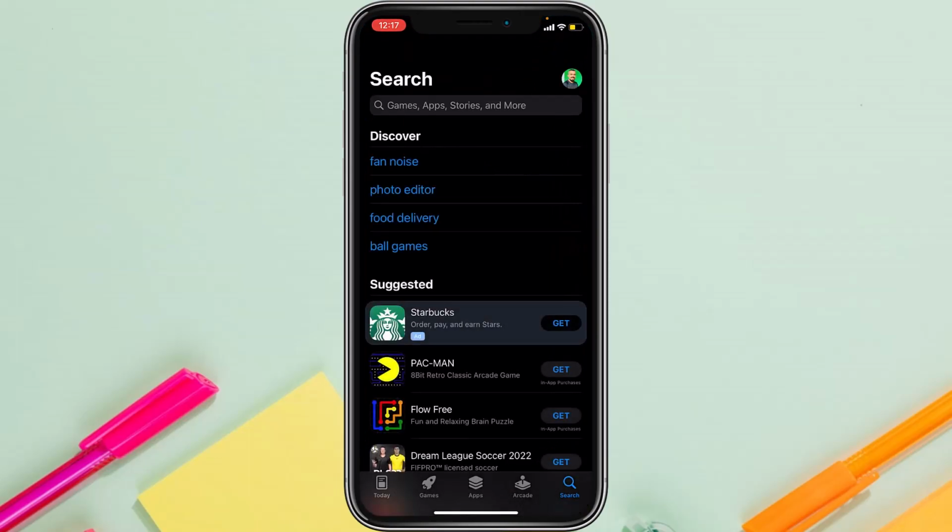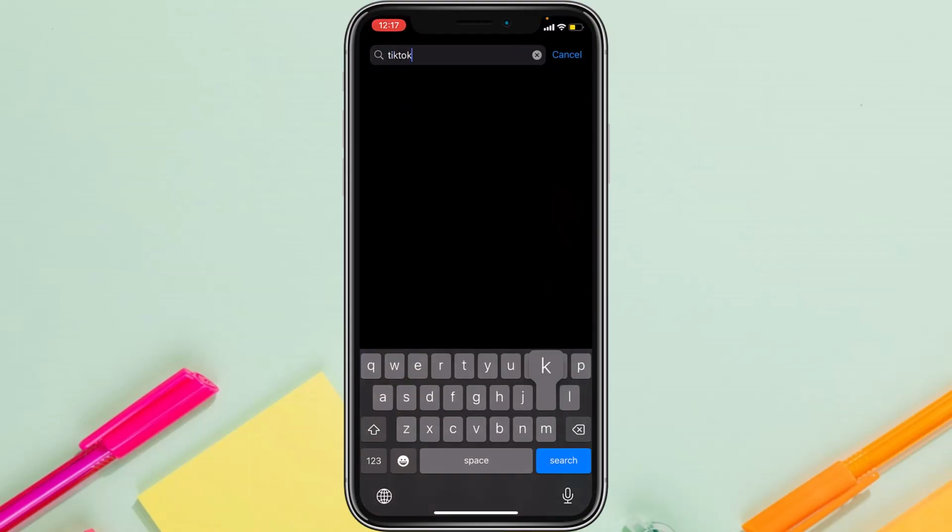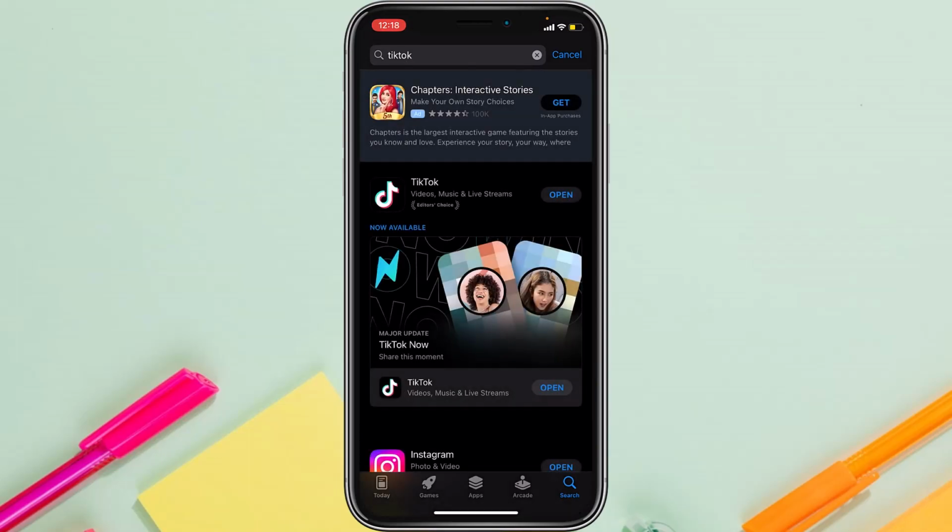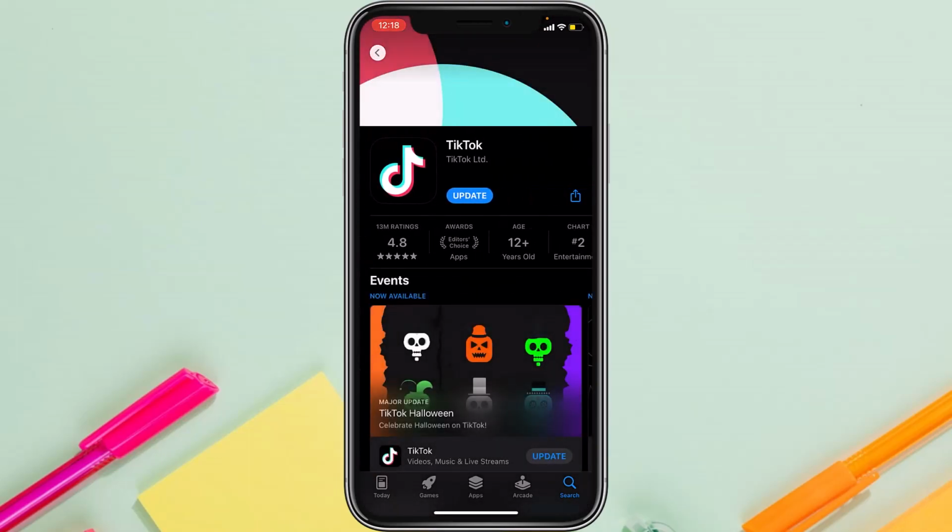and now search TikTok. Now right over here it says update, meaning my app is not currently up to date. So that may be the reason why the error is occurring and you are not able to log into your account. So try updating the app, and once the app is updated, try logging back into your account and you may be able to log into your account this time.